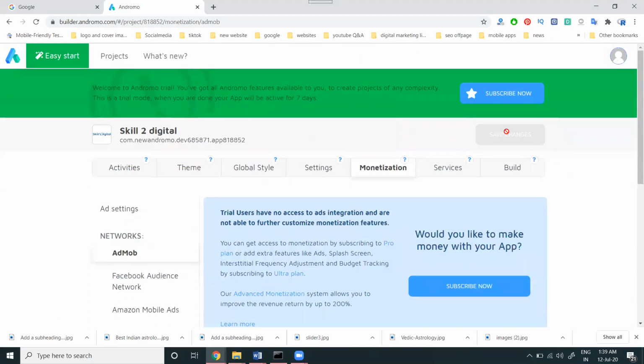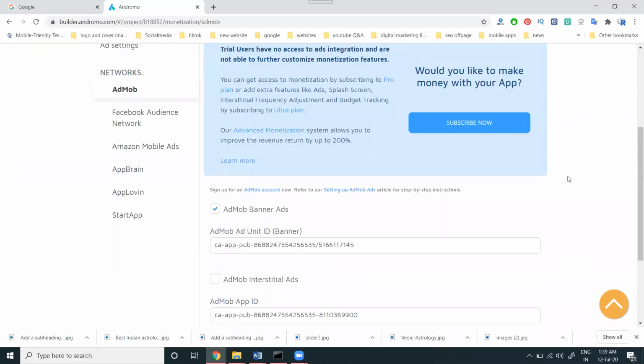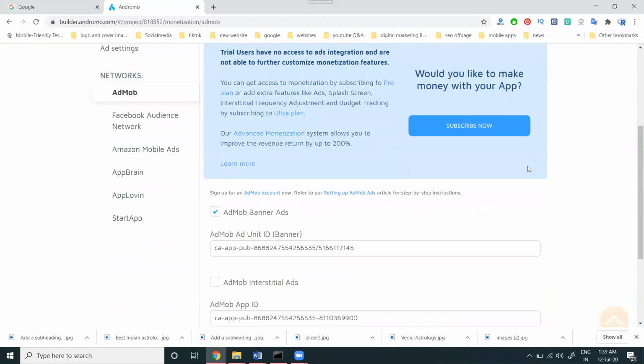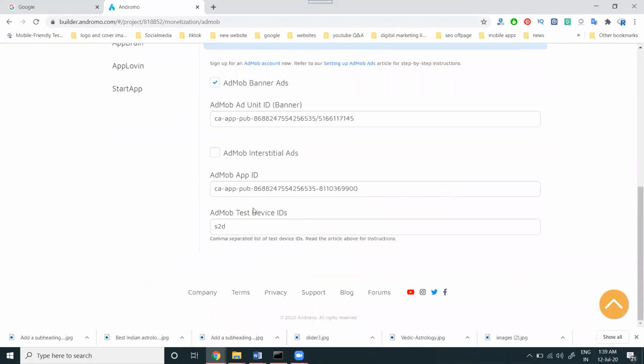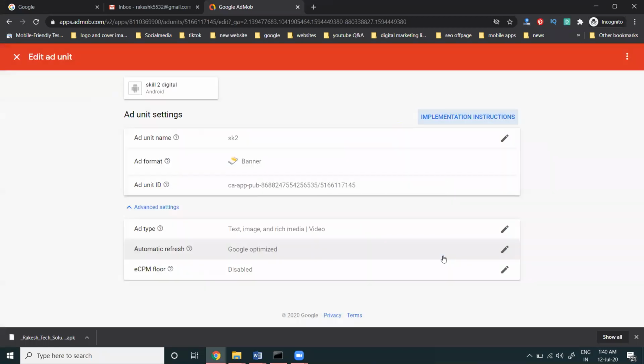Now click on save changes. So save changes will be done. So finally the ad was created here. What will be required for the ad? Only two things: the ad unit and app ID. So these two will be shown in the particular application. This is also sent by email instruction. So this is the way to add your particular code on the application.